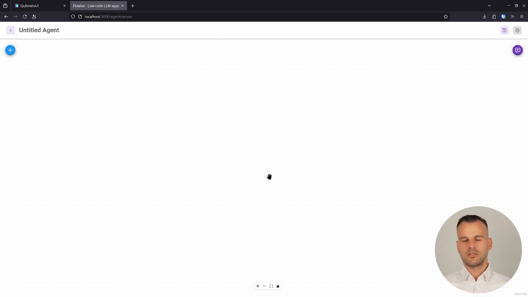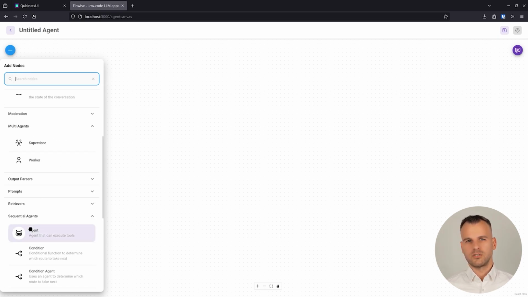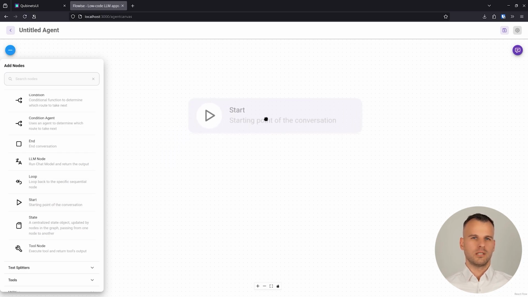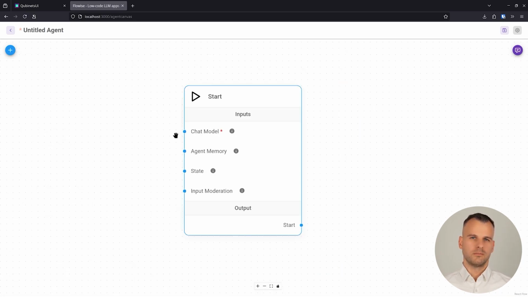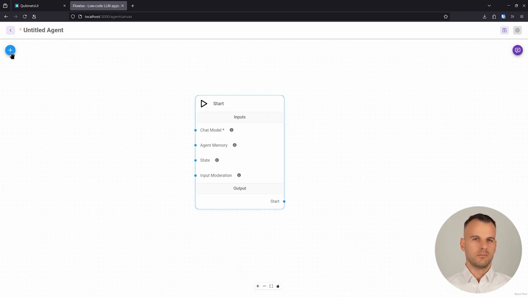When working with agents, it's essential to define the start and end points. We'll begin with a start node, since every agent flow requires a clear starting point. Navigate to the Sequential Agents category in the menu and select Start. From here, we'll connect several nodes to the Start node.